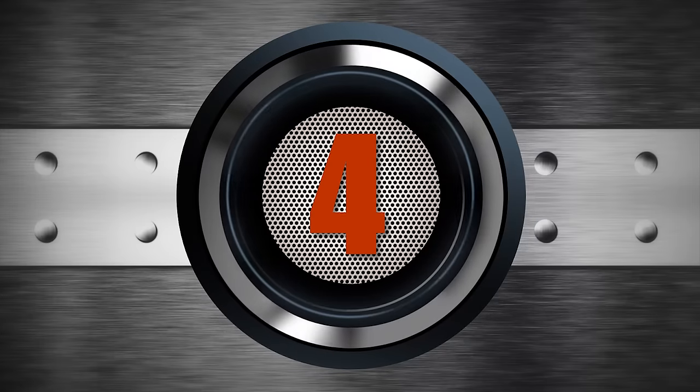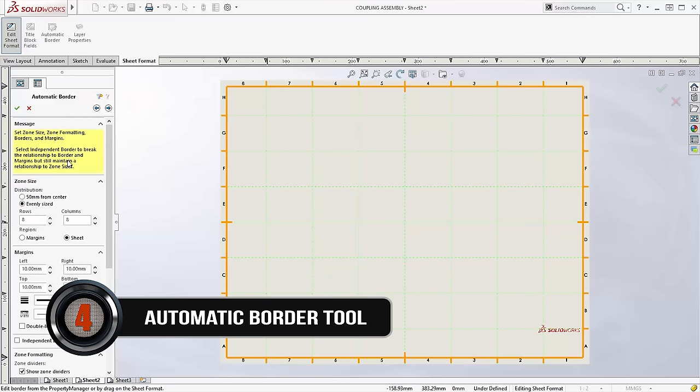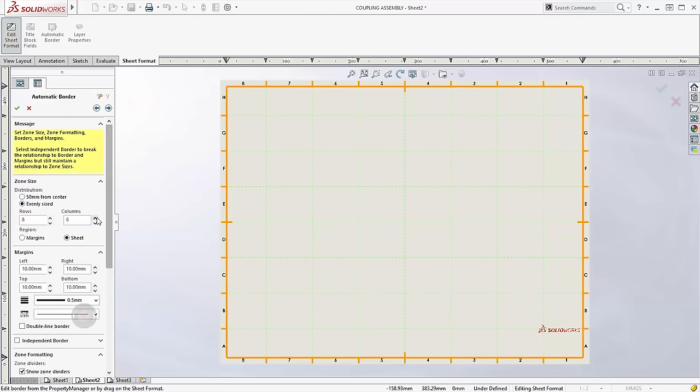Number 4, Automatic Border Tool. This new feature will keep you in line as you control the sheet format border. Easily define the zone size as well as the zone lines.